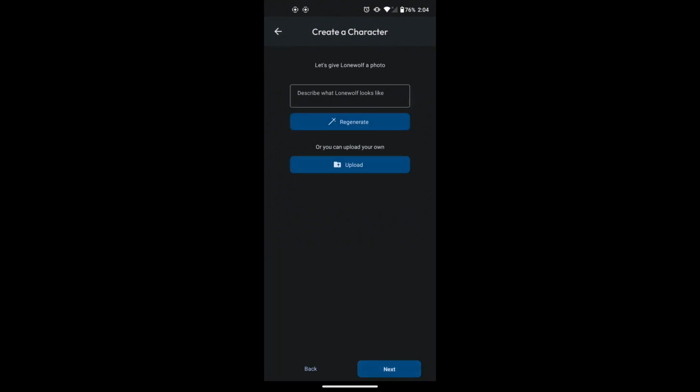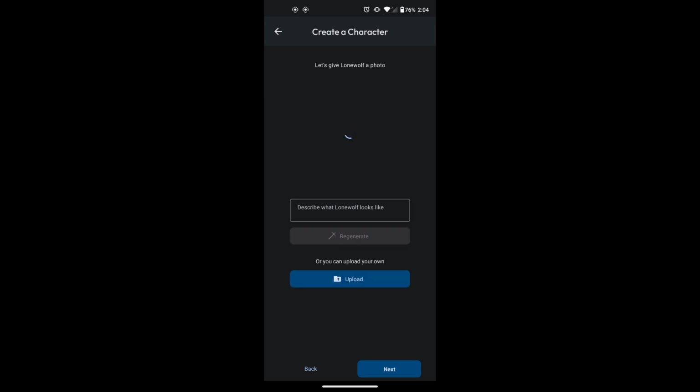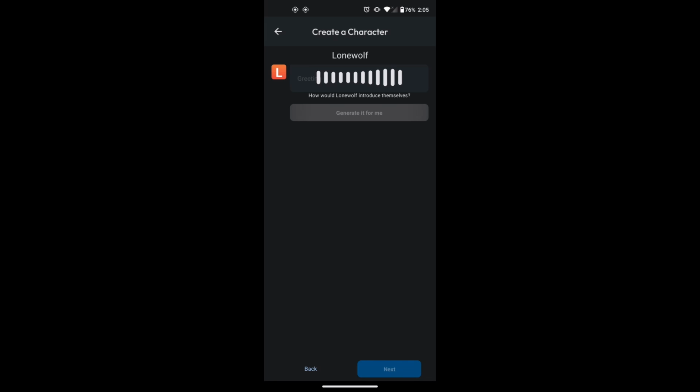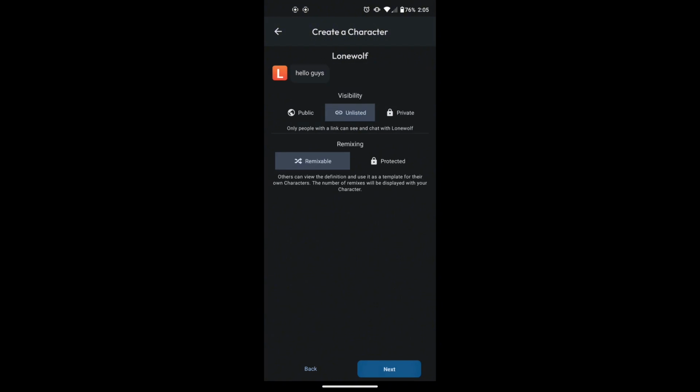Next, you will be asked to upload a photo for your profile. You can upload the photo now or keep it for later. Tap on Next. You will now be required to create a greeting. You can create your greeting or tap on the Generate It For Me button, and Character AI will generate the greeting for you. Once your greeting is ready, tap on Next.